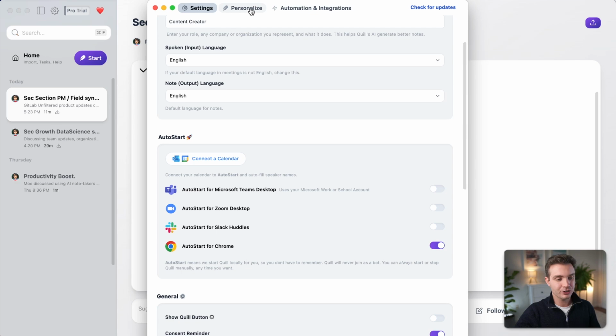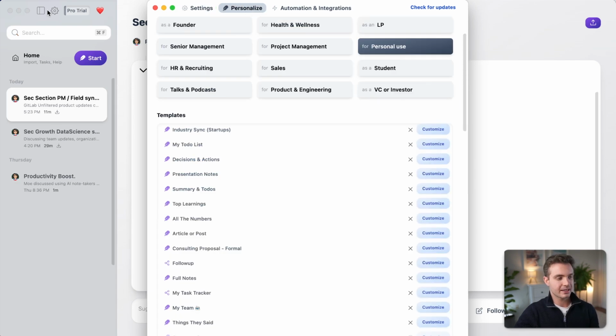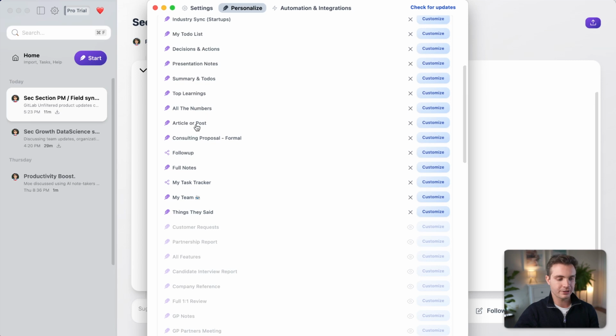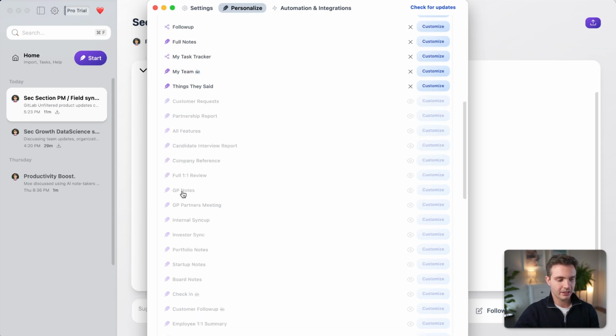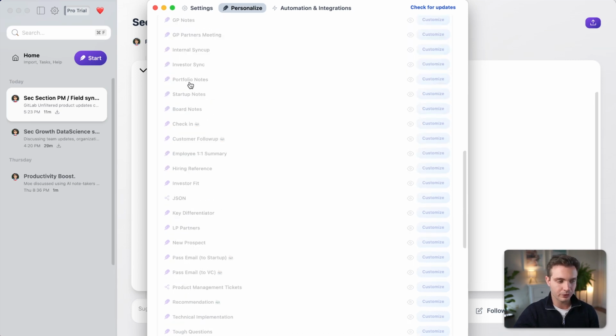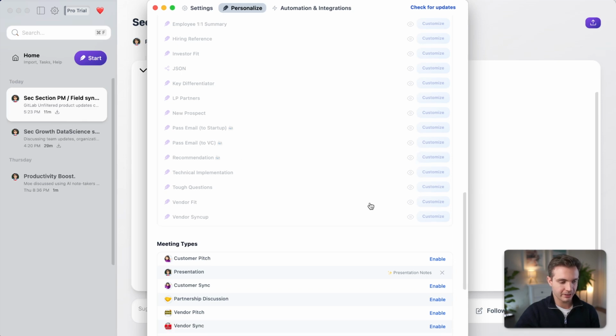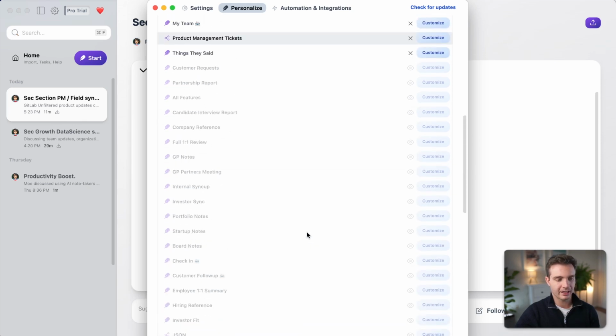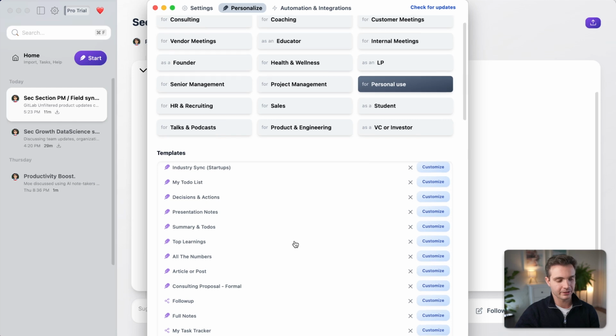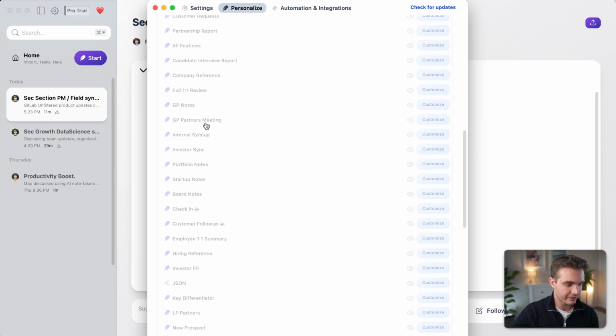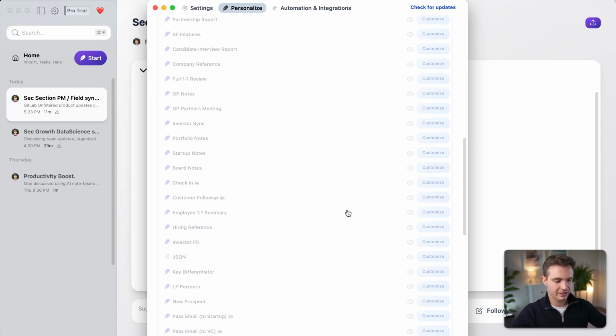But in order to personalize this, simply click on the settings gear up here and click on personalizations, and you can see all of the different templates that you have. You can create GP notes, you can have portfolio notes, you can create product management tickets, and you simply have to click on this button in order to add it to your meeting types and in order to add them to your templates. In particular, what I also like here is having the internal sync up, because we have a lot of internal syncs and this tool is perfect to have internal syncs within our startup.